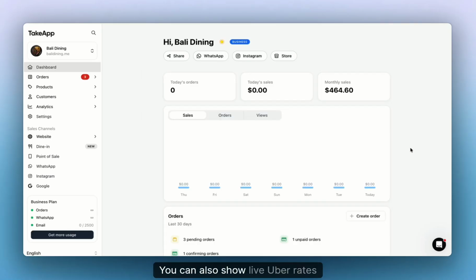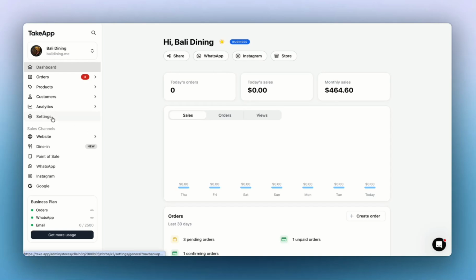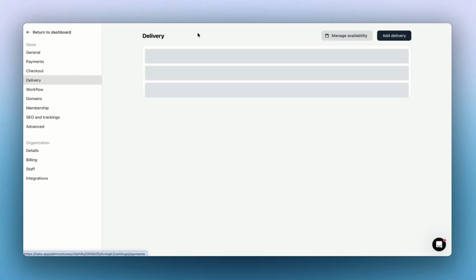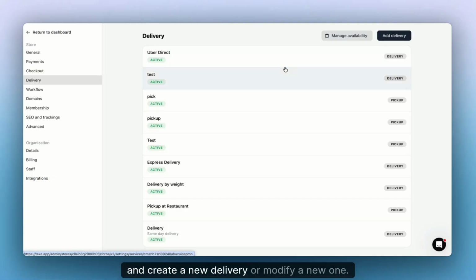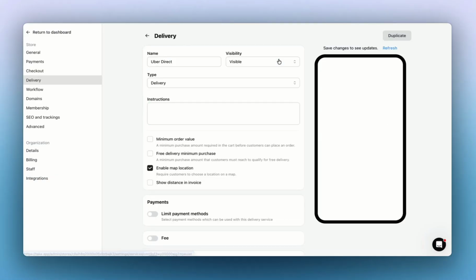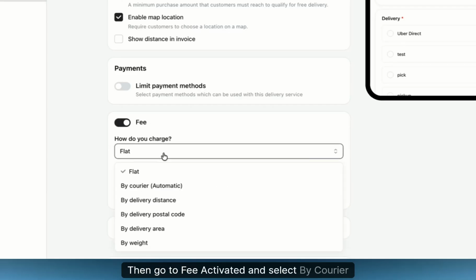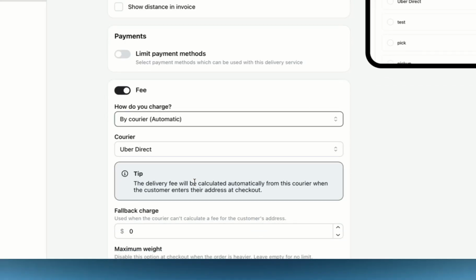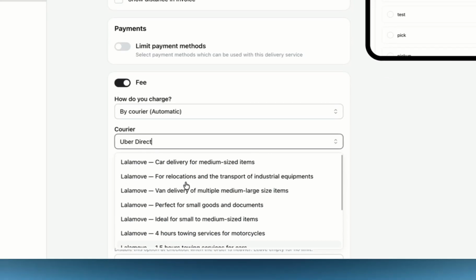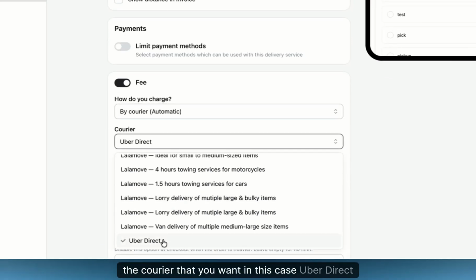You can also show live Uber rates in your customer's checkout, so you can charge them for the fee during their order. To do this, you can go to Settings, Delivery, and create a new delivery or modify an existing one. Then go to Fee, Activate it, and select by Courier Automatic. Then you can choose here the courier that you want, in this case, Uber Direct.